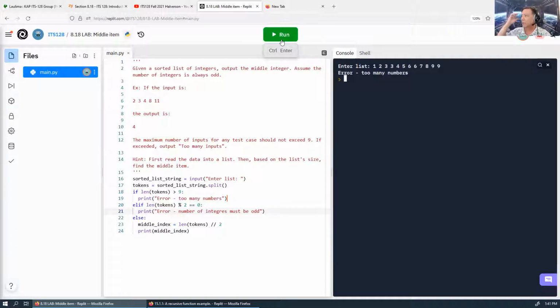Okay, now let's also try an even number. 1, 2, 3, 4, 5, 6. It's an even number. Oh, number of integers must be odd.